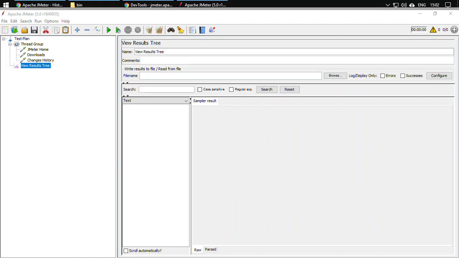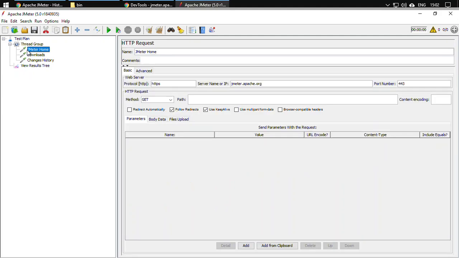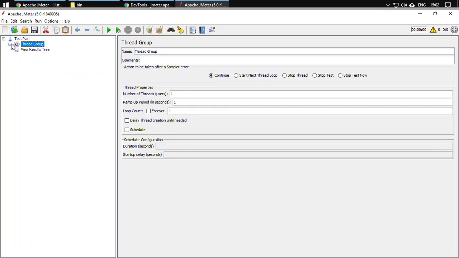Now this is discussed in detail in the listeners module. You can watch that module if you want to see it in detail. Right now we would be working with the view results tree listener, which shows us the results in the form of a tree like this: the test plan, then the thread group, and then JMeter home, downloads, and changes history, all inside the thread group tree. Then another option is view results tree. Thread group and view results tree are inside the test plan. So this shows the structure like this, that is a tree structure.